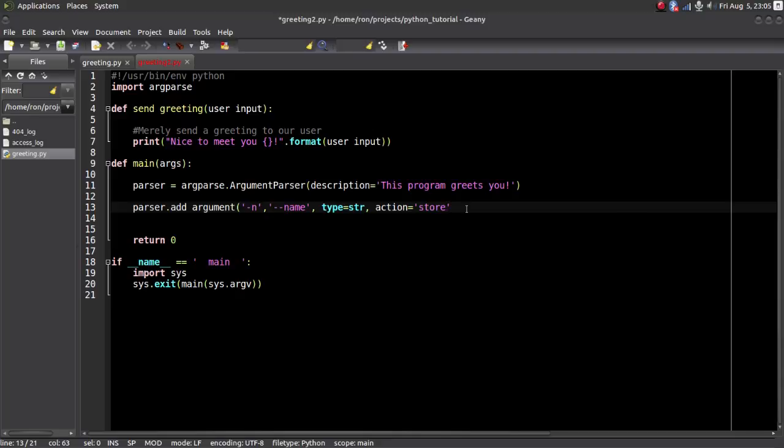And then lastly, we have append. So append you can use to build a list of different values that they end up sending you. So in our case, again, we'll just use store because it makes sense: if they specify -n or --name, whatever follows that, we're going to store it in a variable called name. Okay?